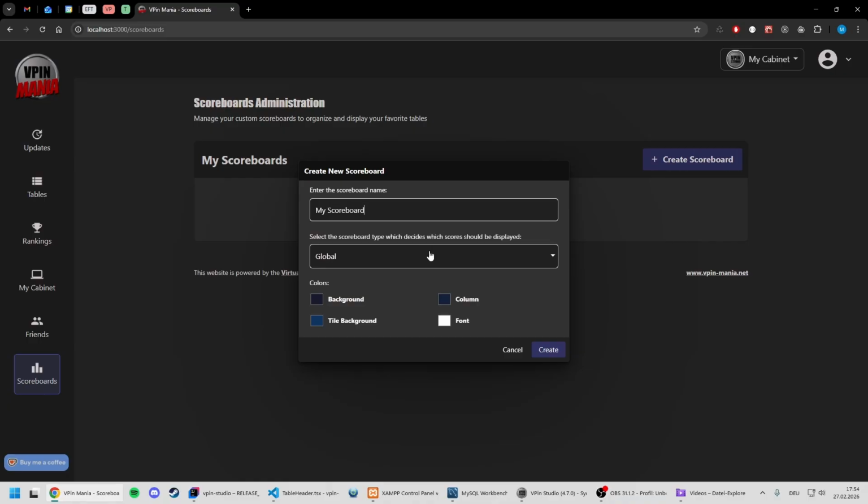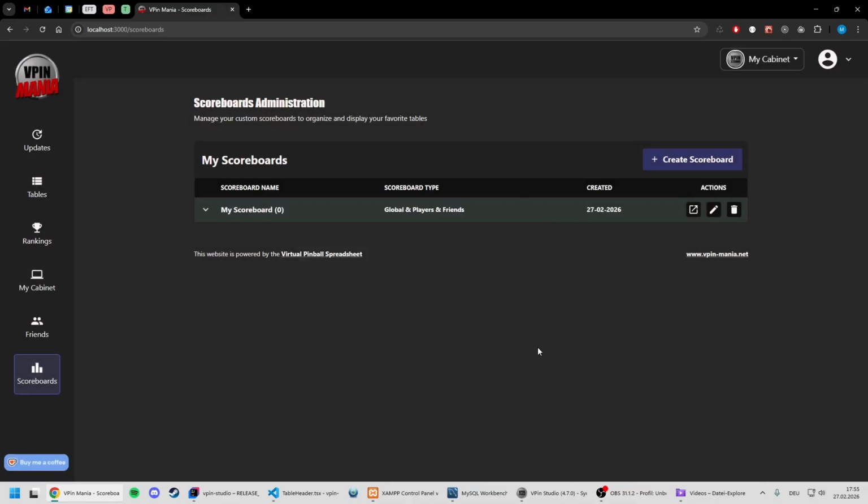And you can select from different scoreboard variants. For example, you can show all global high scores for the selected tables, only those from your players and the ones of your friends, or global, player and friends. Let's just stick to the third one. You can also configure the colors, doesn't matter here right now, and we create it.